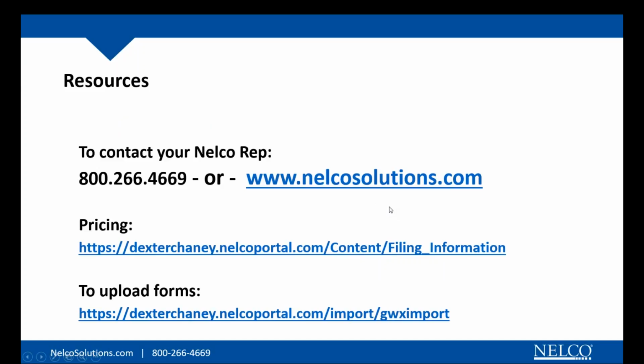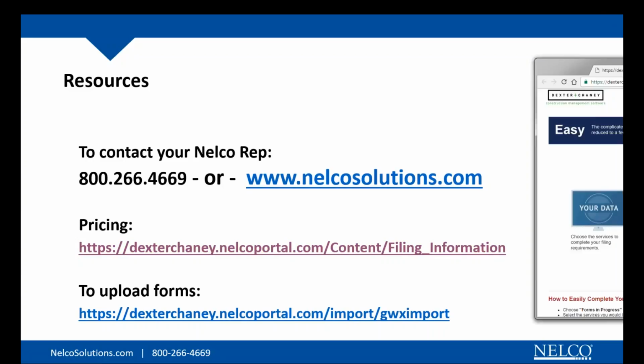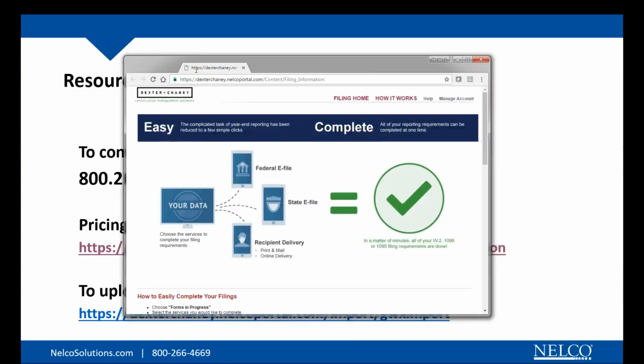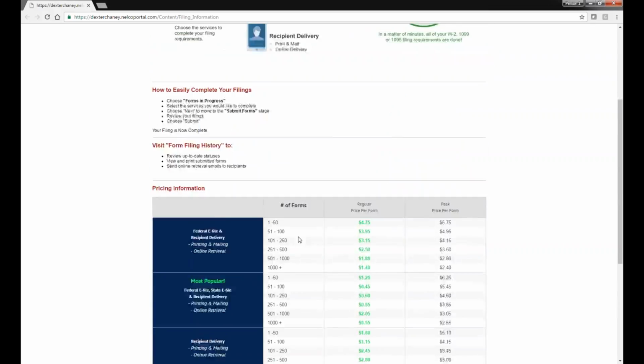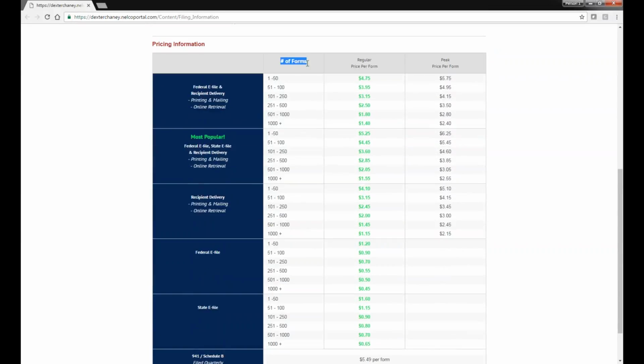Thank you for queuing that up so nicely. The pricing here, the final slide is some resources. And the pricing here, you can click on, and if we could send these PDF slides to everybody, you'll have these resources available. This is in the How It Works page. If you go out to our website, along the top, you'll see Filing Home and How It Works. You can always click on How It Works, and if you scroll down here, the pricing is going to be dependent on the number of forms that you're filing and what services you're taking advantage of.